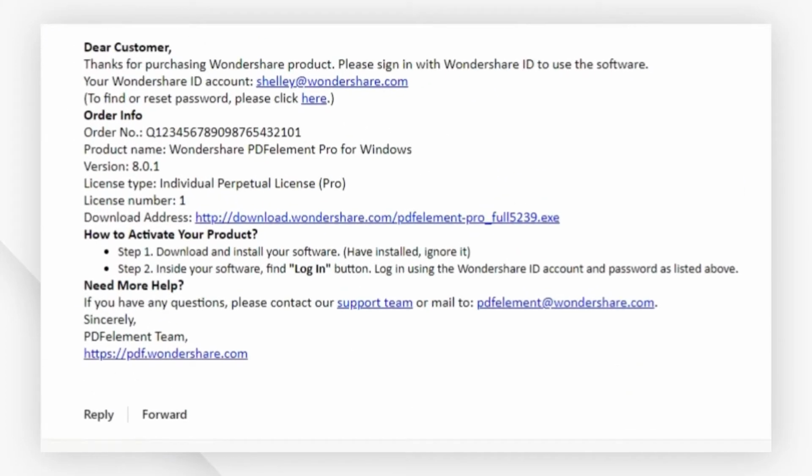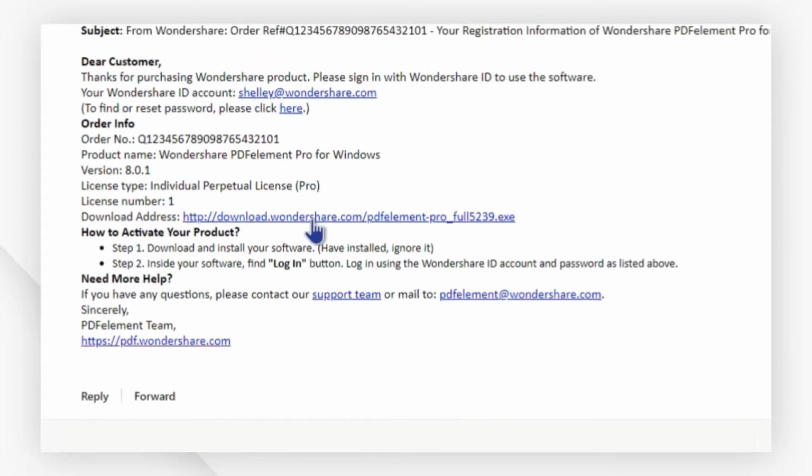You'll now see your Wondershare ID, which can be used to activate PDFelement automatically. Meanwhile, click here and reset your password so that you can log in to activate PDFelement. You also can download the corresponding version of PDFelement by clicking the download link in the email you received.